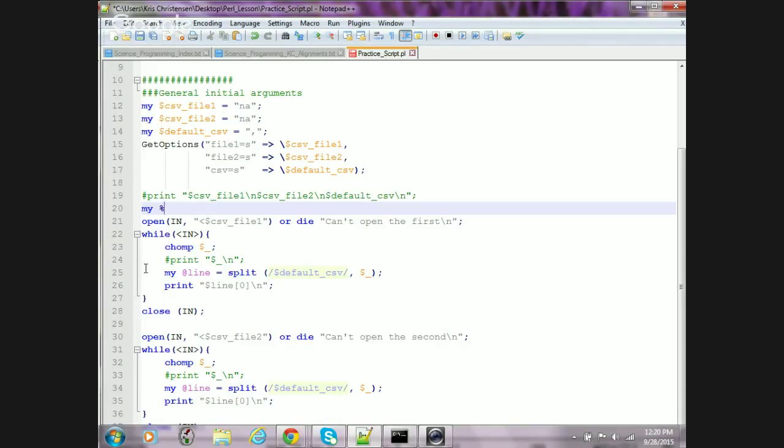You tell the program it's a hash by giving it the % symbol, and then you declare it with the my sign. Let's just call it hash. And this is how you make an empty hash, by using these parentheses here.